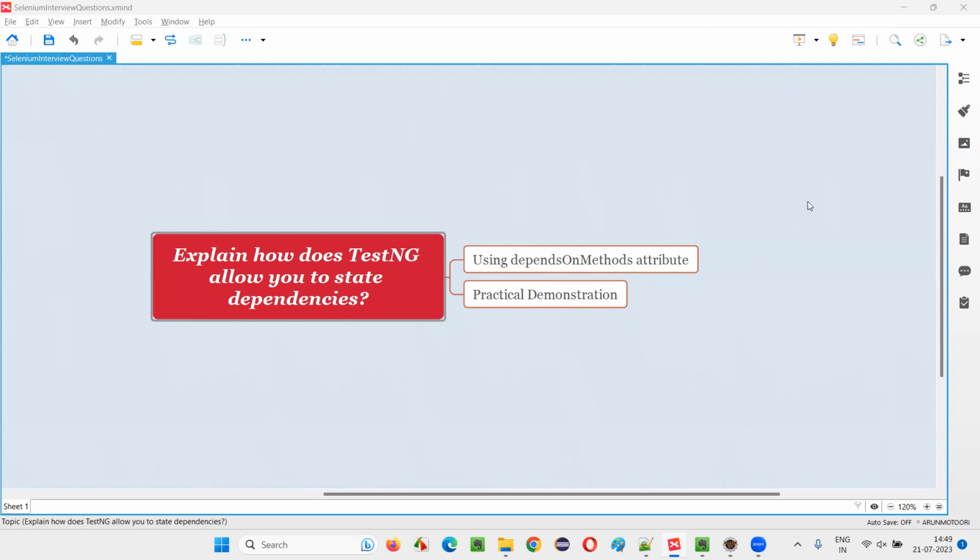In this session, I am going to answer one of the Selenium interview questions. That is, explain how does TestNG allow you to state dependencies. Let me answer. In TestNG, we have a predefined attribute known as the dependsOnMethods attribute, using which we can make one test method depend on one or more or multiple test methods.